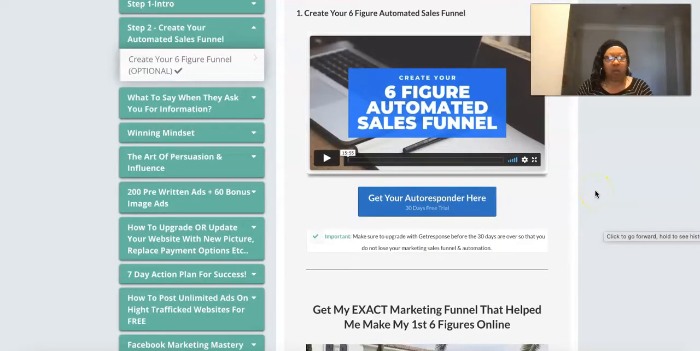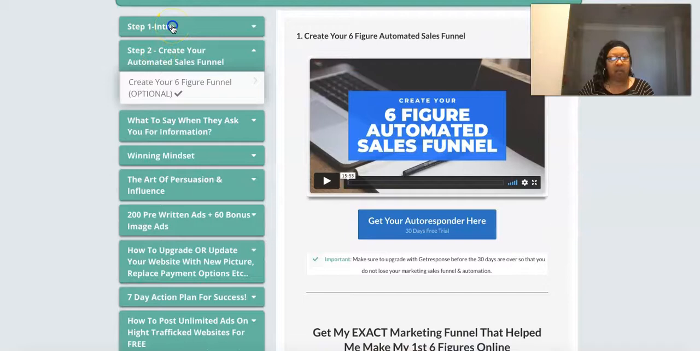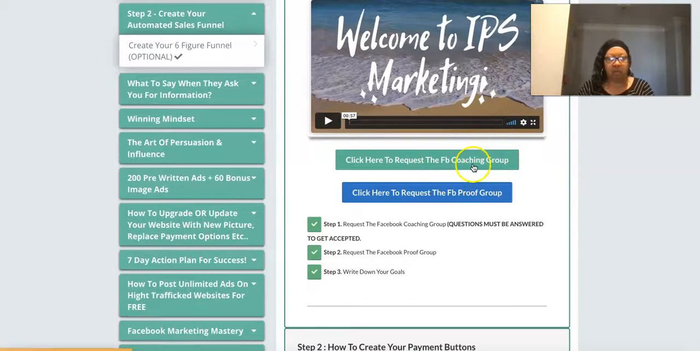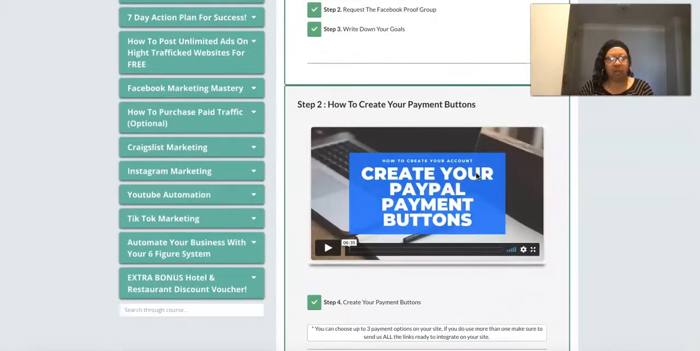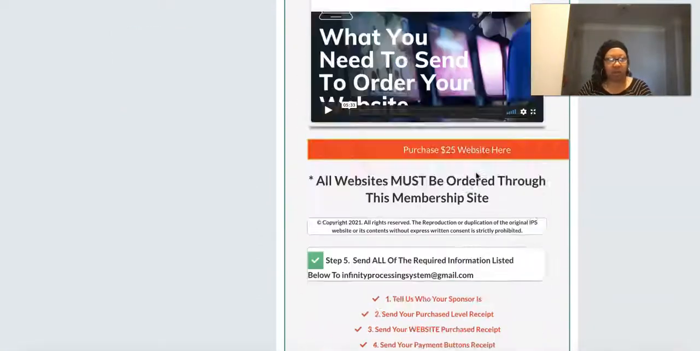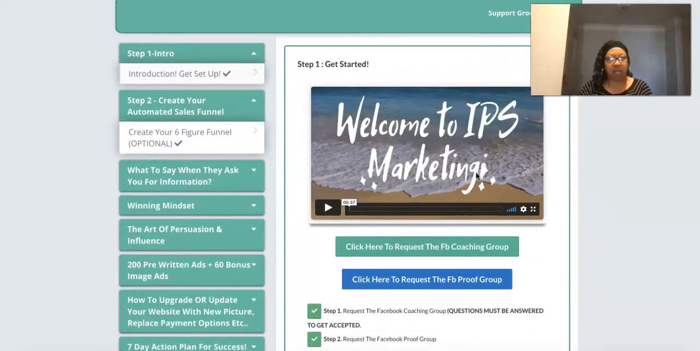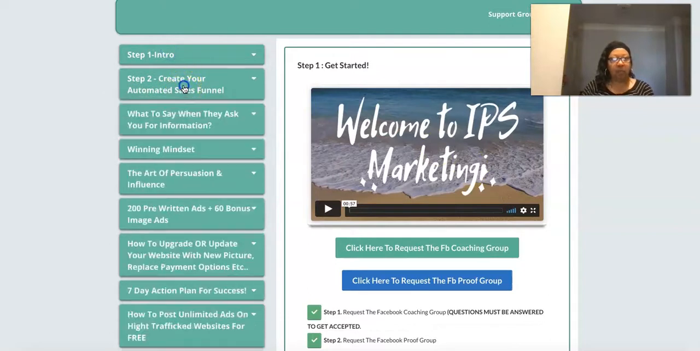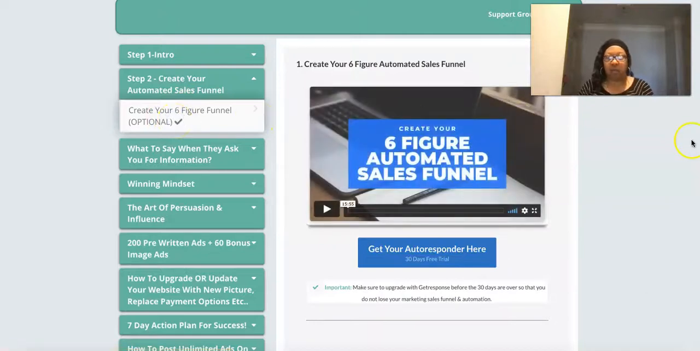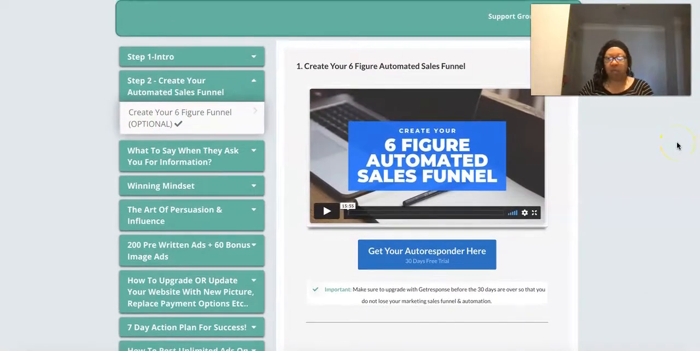Once you're in your membership area, guys, right here, see it says membership area. Step 1 is definitely you following these steps right here. Get started. As far as joining the Facebook groups, there's 2 of them. Follow these steps. Set up your payment processor. They give you step-by-step instructions. Very simple. Get that started. Get your website created. Then the next step is for you, and it's optional actually. Step 2, you see it says optional. But I'm here to tell you, if you're here for the long haul, and this is something you're really interested in doing, and you want to be successful with online marketing, you want to create your sales funnel.